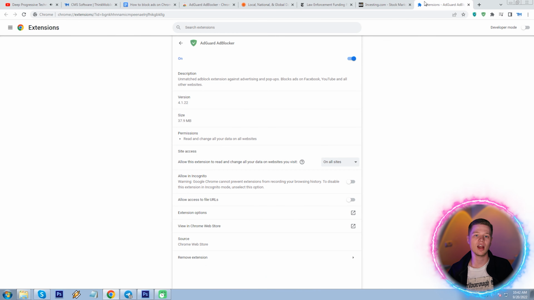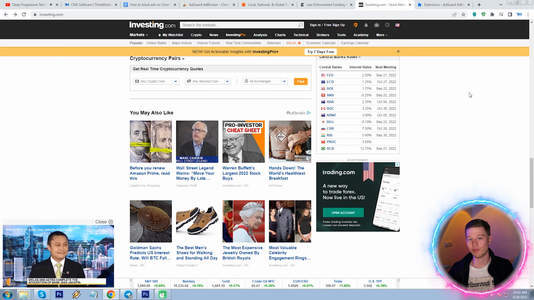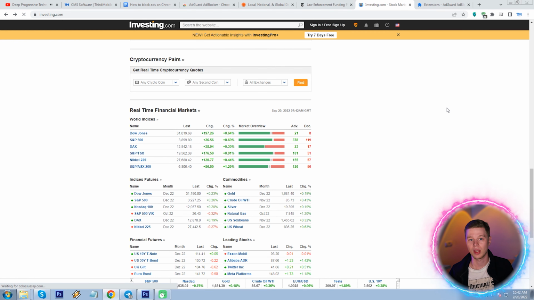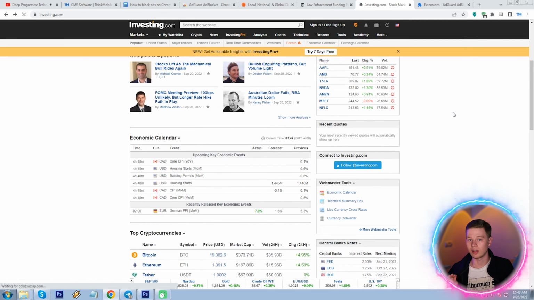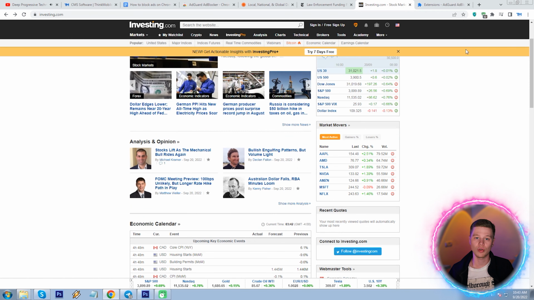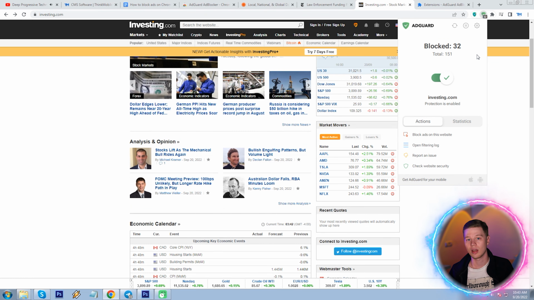Just to check again, I'm enabling AdGuard and refreshing this last page. And it goes clean instantly. Moreover, now the extension shows 32 blocked ads, twice as much as it was initially.